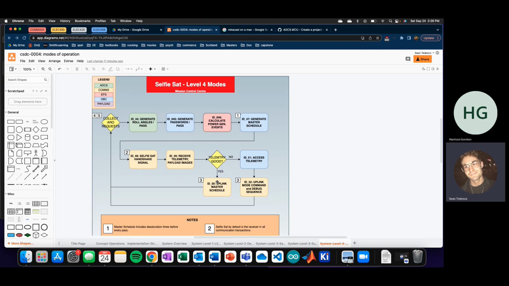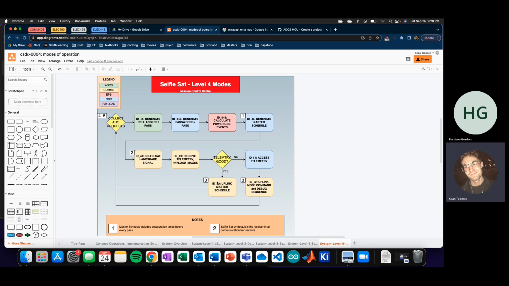Last but not least, we have mission control. And so mission control, that's kind of us. So we collect amateur radio operator requests, whether that's just them emailing or talking to us, or whatever, that's still up to be determined. But once we have information and communication from the ARO, we generate the roll angle for the pass, and we generate a password for the pass.